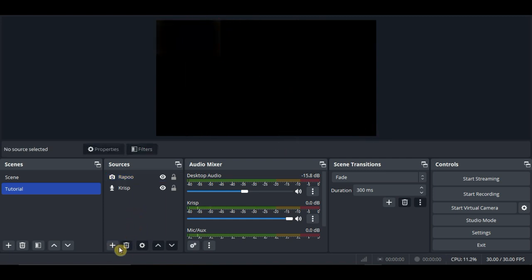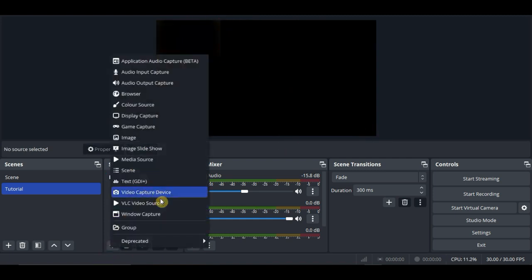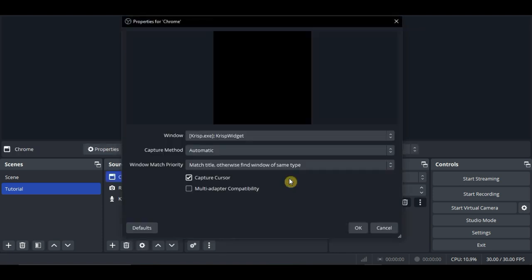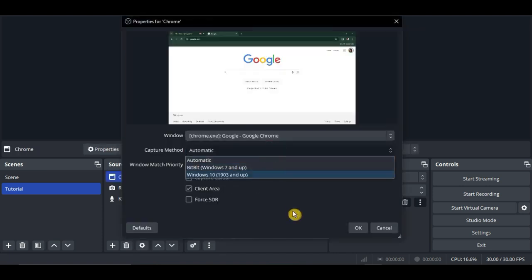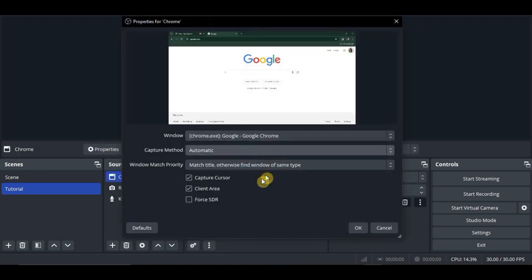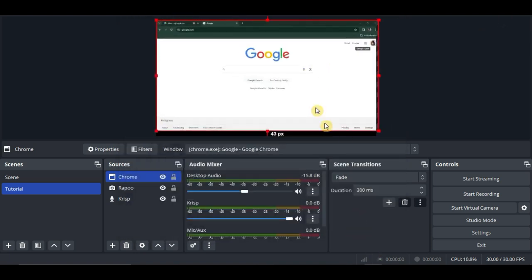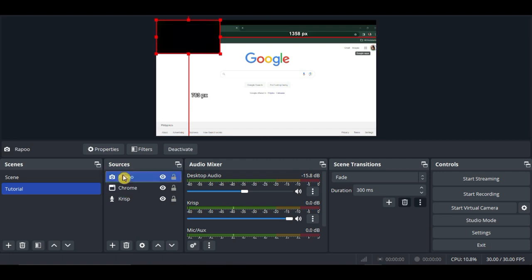Now let's add another source. Let's select Window Capture. Then I'm gonna name this Chrome. So whatever you select here will be shown on your video. Then you can also adjust the frame here. Also, I'm just gonna put my camera on top.